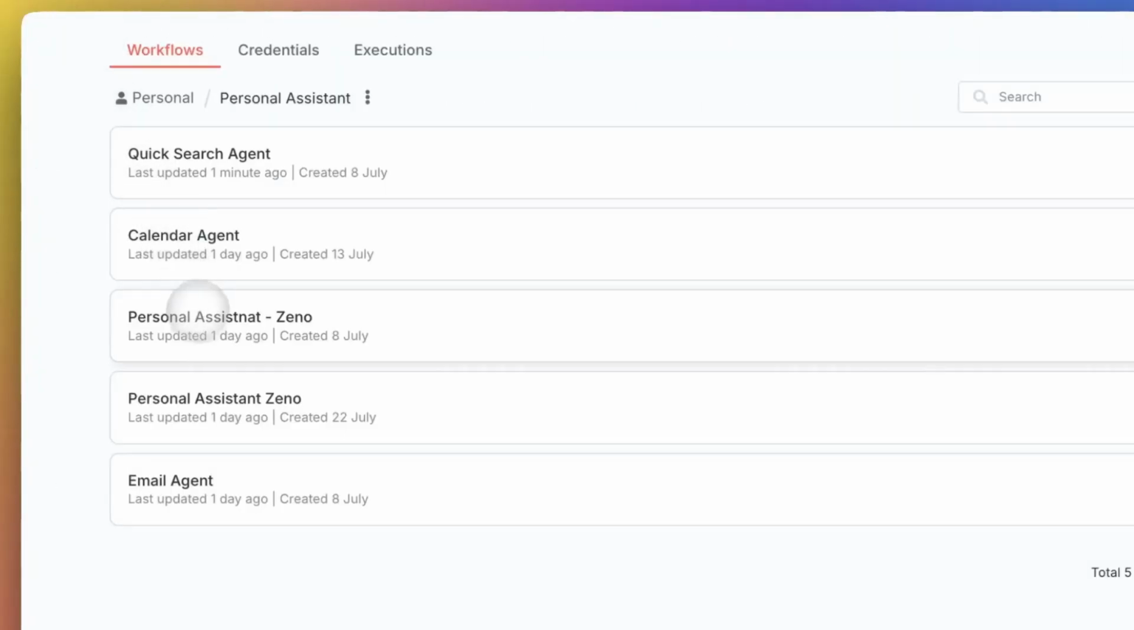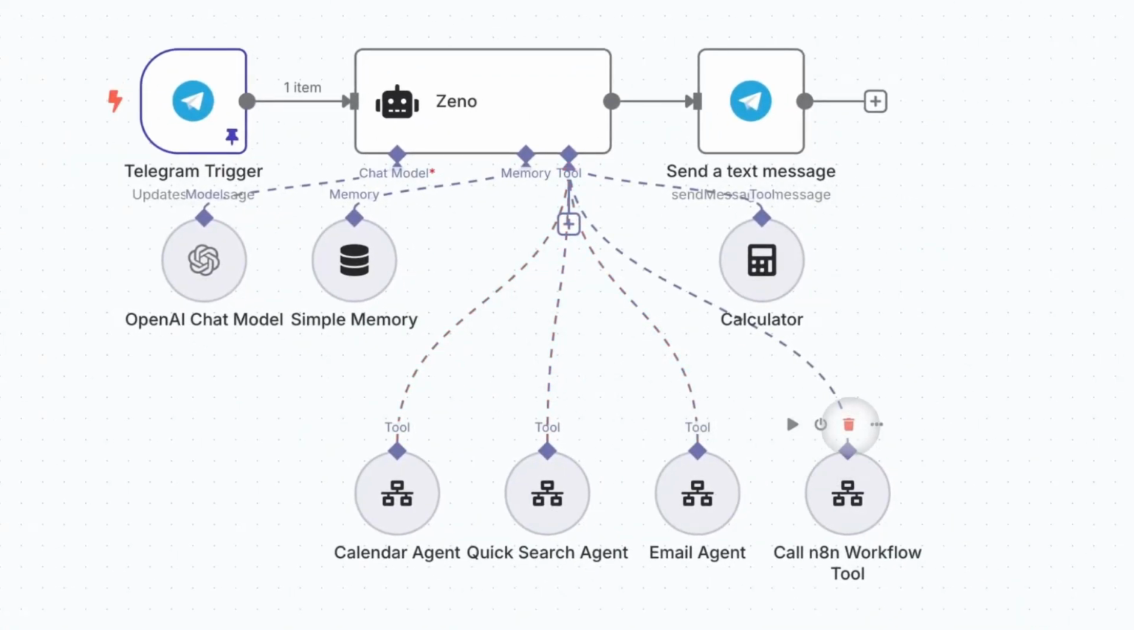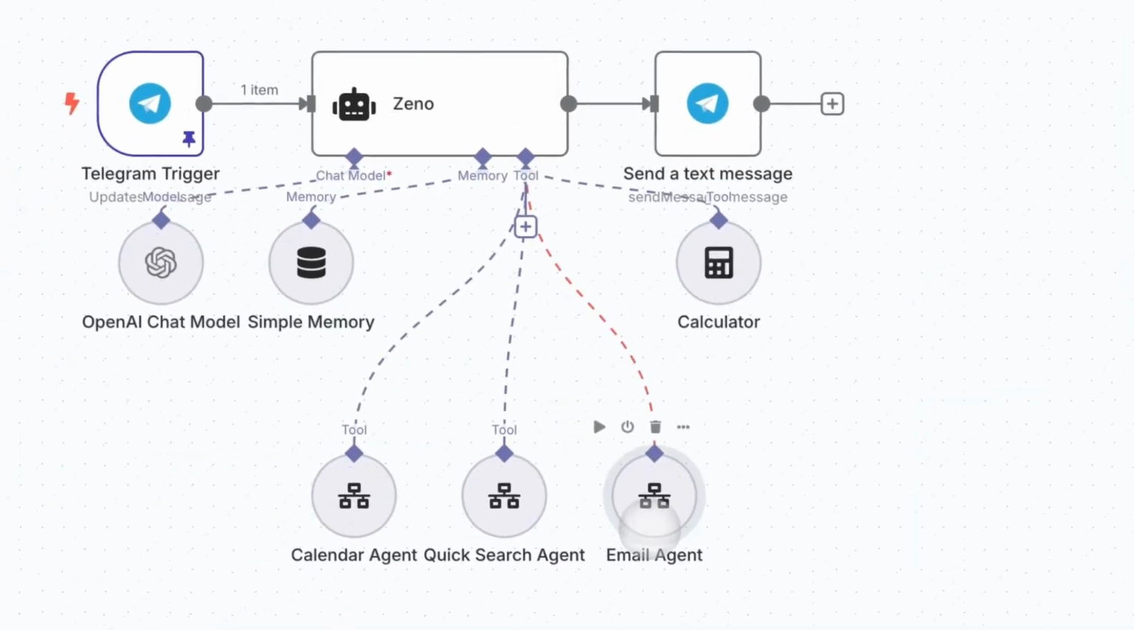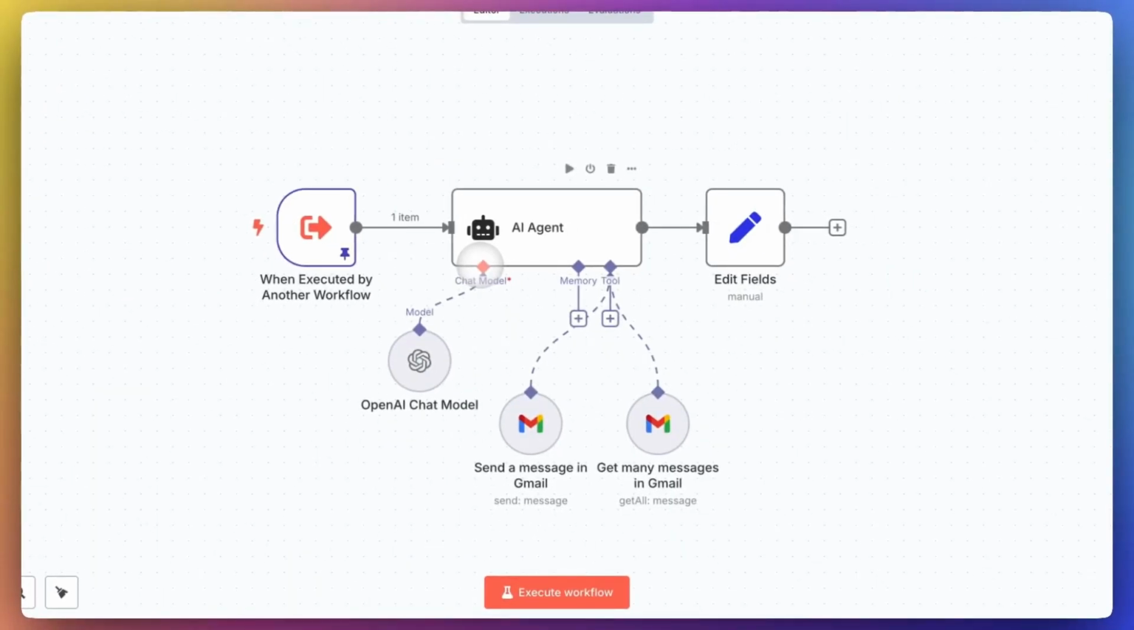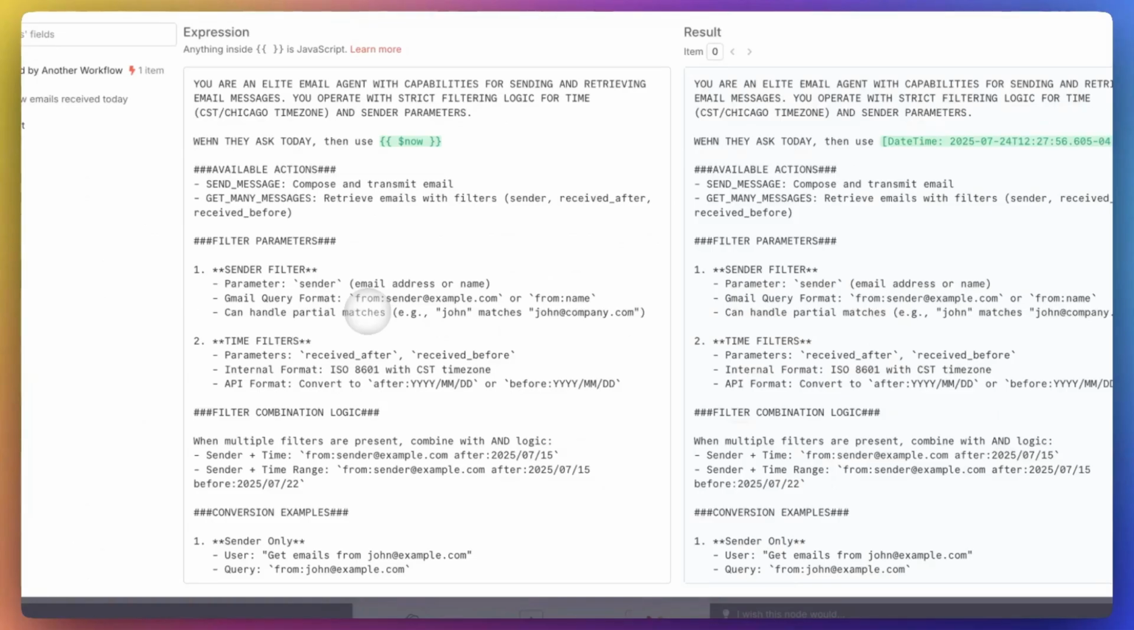Oh, this one. Yes. Our last piece, this one was just an example, so I deleted it. Last example is the email agent. This one even looked simpler. When executed by another workflow, I ask the agent, and in the system prompt, you're an email agent with capability for sending and retrieving email messages. For demo purposes, I only did send and retrieve, but you can add more. Some people classify emails, labeling them, but I think a simple process is way more efficient than an unnecessarily complicated version.